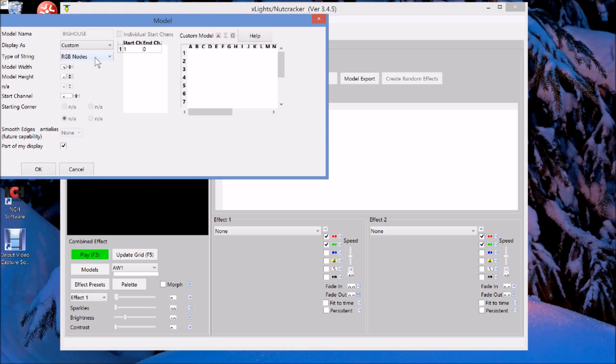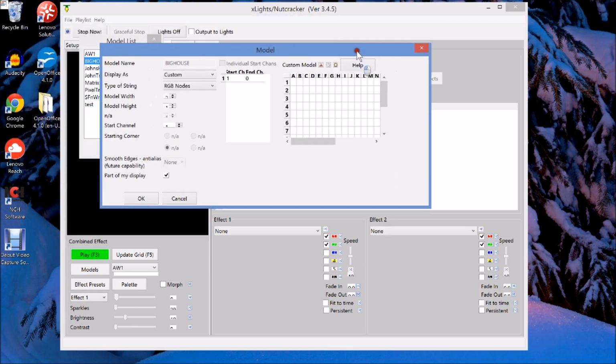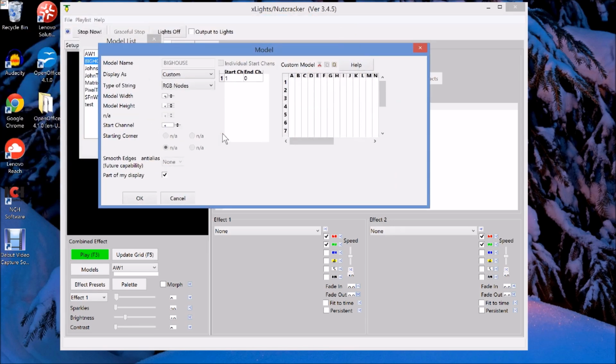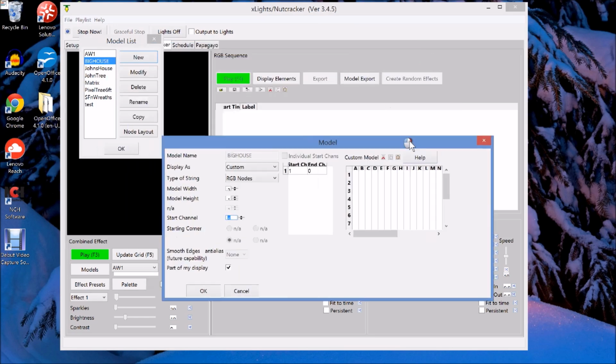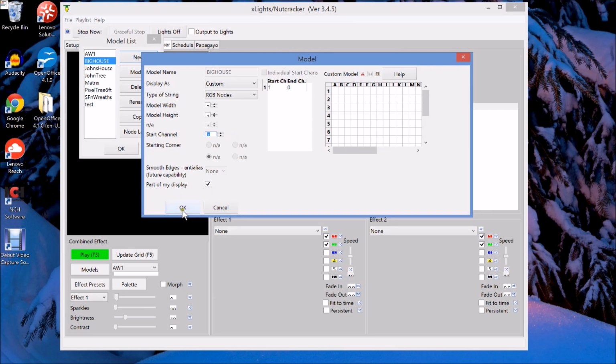Your type of string is RGB nodes. It would be handy if we had a way to do this with single channel, but we don't, so I use RGB nodes for now. And this is currently in 3.4.5, so who knows, in a future version they may actually switch. It's a little easier. And then start channel is 1. And then part of my display just means that it shows up in the preview window. Okay, so that is the Big House model.